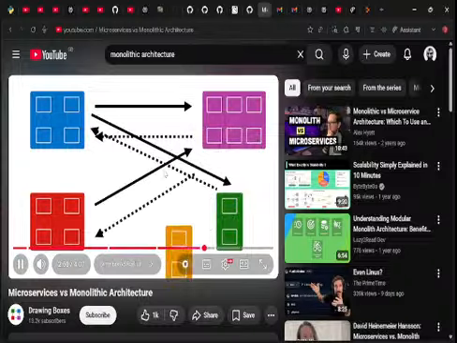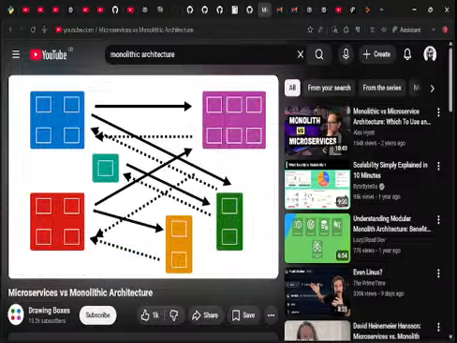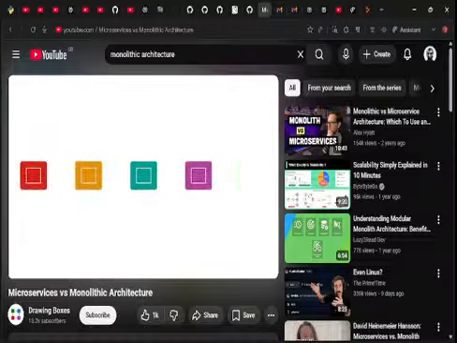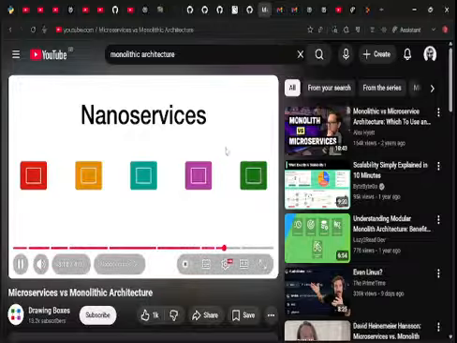Choosing the wrong boundaries leads to the worst of both worlds, a distributed ball of mud, where not only do we have spaghetti code, now there's a network involved where everything is slower and more prone to errors. A common mistake is to make the services too small. Nanoservices is a term sometimes used to describe tiny services that only contain one function.